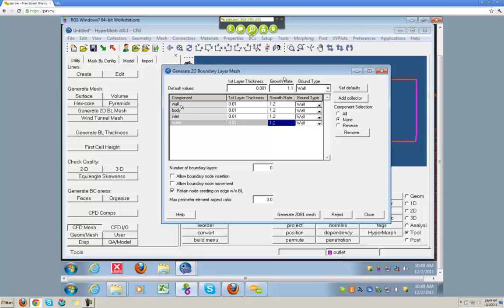So wall is actually going to be called far field, right? That's the far field top and bottom. And then the body is a wall in this thing. So that's a little bit confusing. The wall is far field and the body is wall. And then the inlet and outlet are both in and outlets.